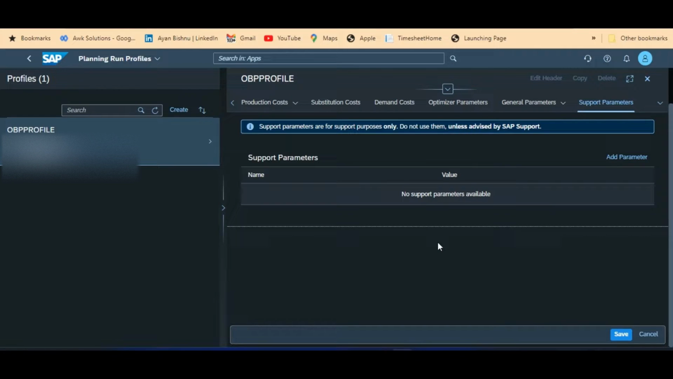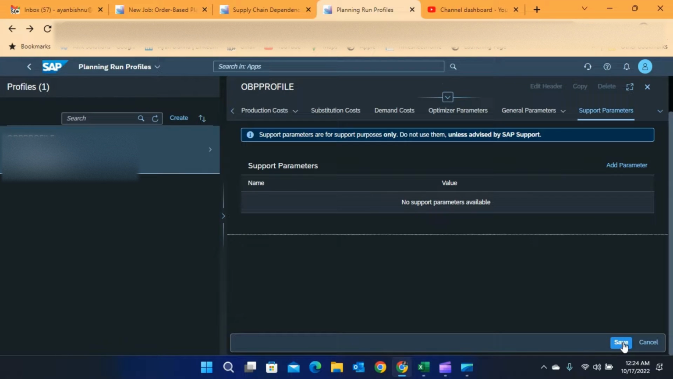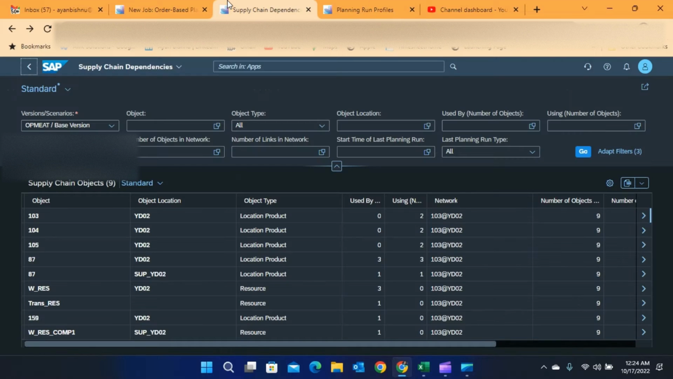So once that is done, now I have set up my planning run profiles. I have set up my master data that is required for running, and I have basically completed the setup and configs, and now it's time to take a planning run. In order to take a planning run, I will first save this and then I will go and take a planning run.